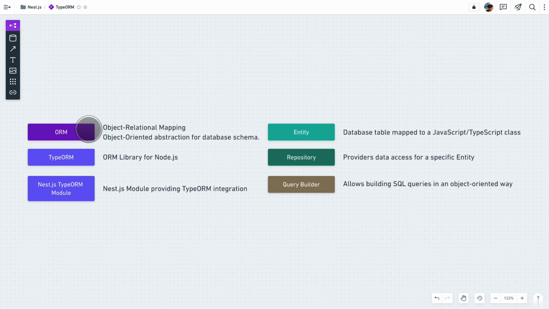ORMs make working with databases much easier, as you most of the time don't have to write SQL queries manually. The other case is when you have to do that. Typically, you'll do that only for the very demanding and complicated queries that need to be very efficient.